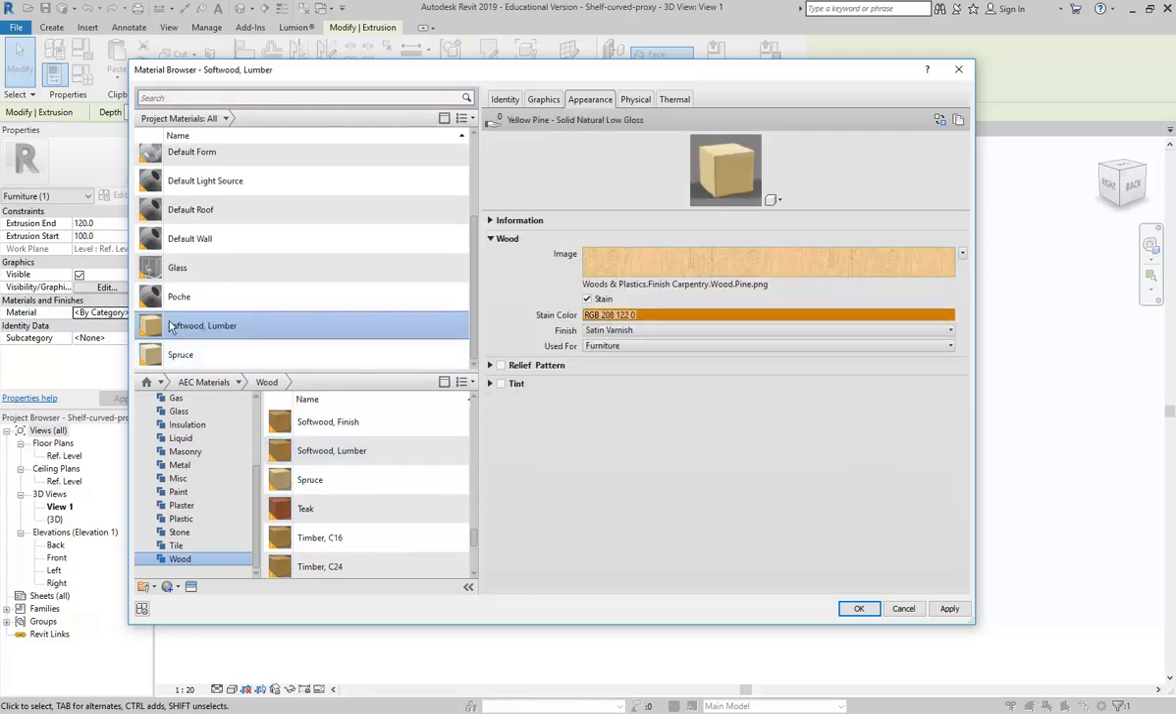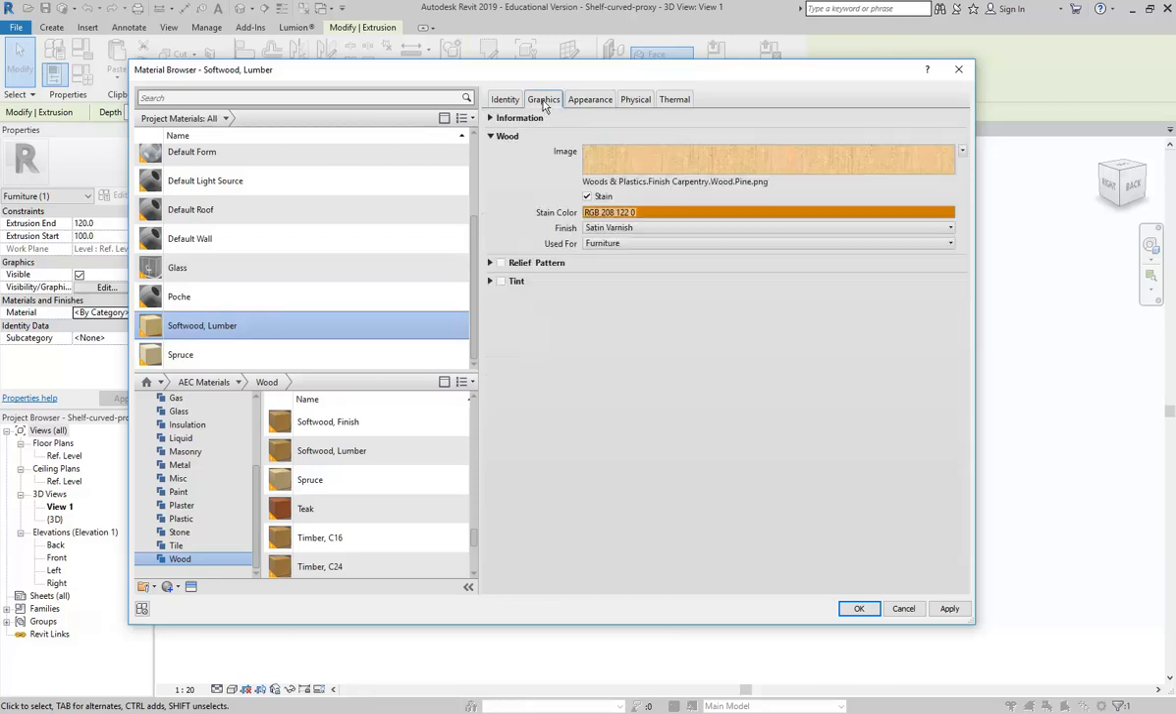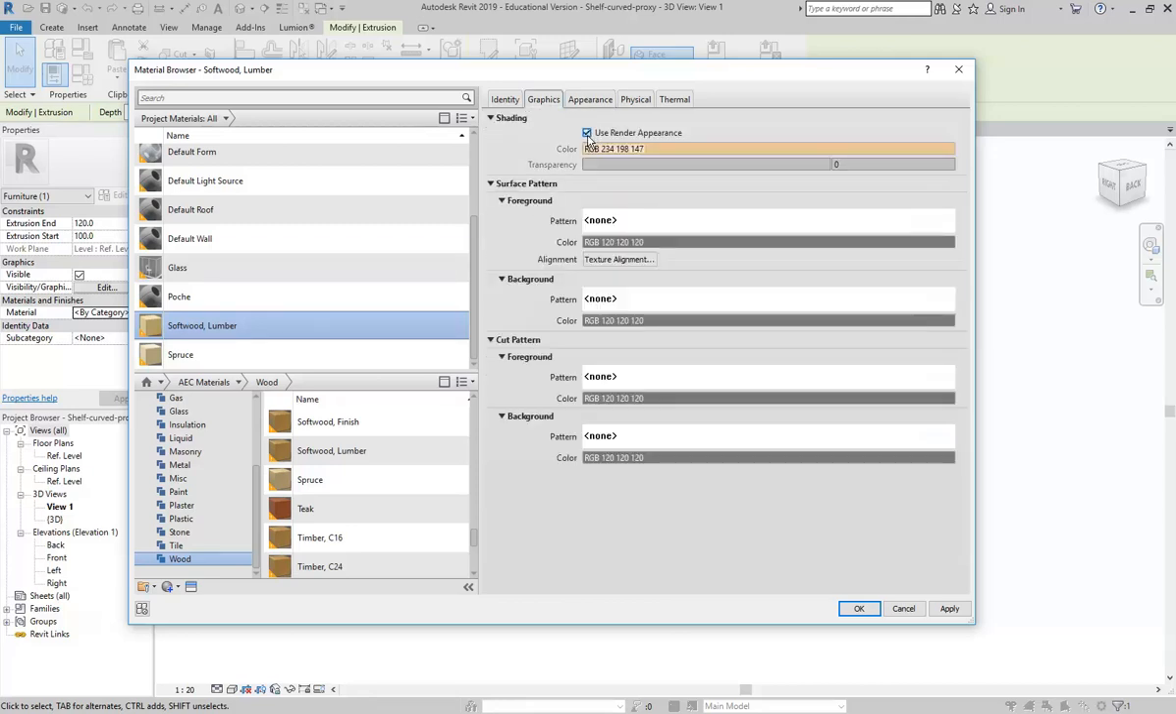Yeah, there we are. So that softwood, you can see, uses an image, PNG file, which means it's a photo, and it's probably going to give a better look. So I'm happy with that one. And I'll go back to graphics, and I'm just going to tick Use Render Appearance and click OK. Oh, sorry, actually it's called Softwood Lumber.